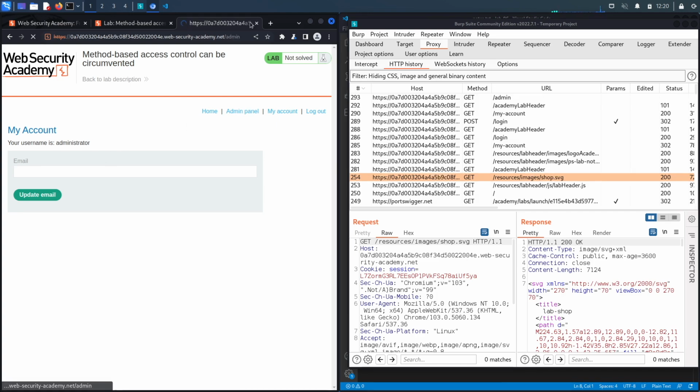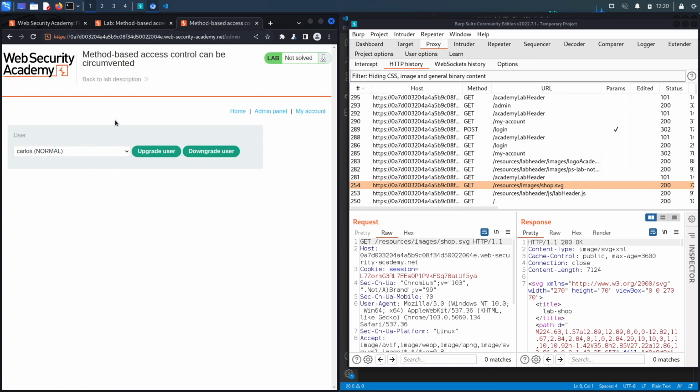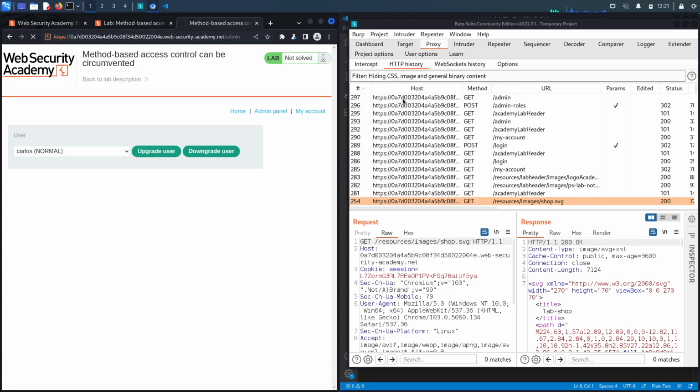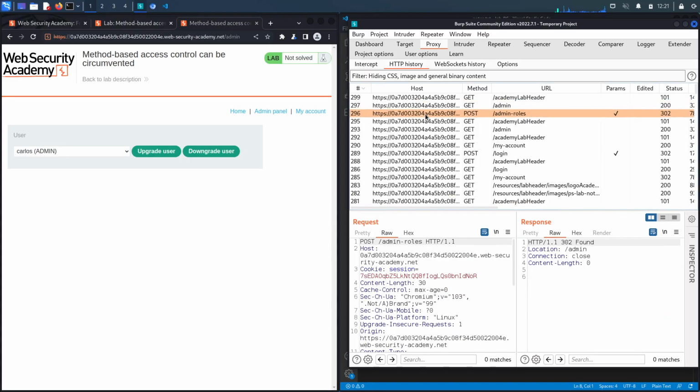Okay, so we're logged into the administrator account. If we click on admin panel, you could see that there's a functionality to upgrade or promote a user into an administrator user. You could also downgrade a user. So let's try and upgrade our Carlos user, because this is the user that we were given and I don't want to mess with it right now. So let's upgrade our Carlos user, click upgrade, and here we go. This is the request that is being performed.